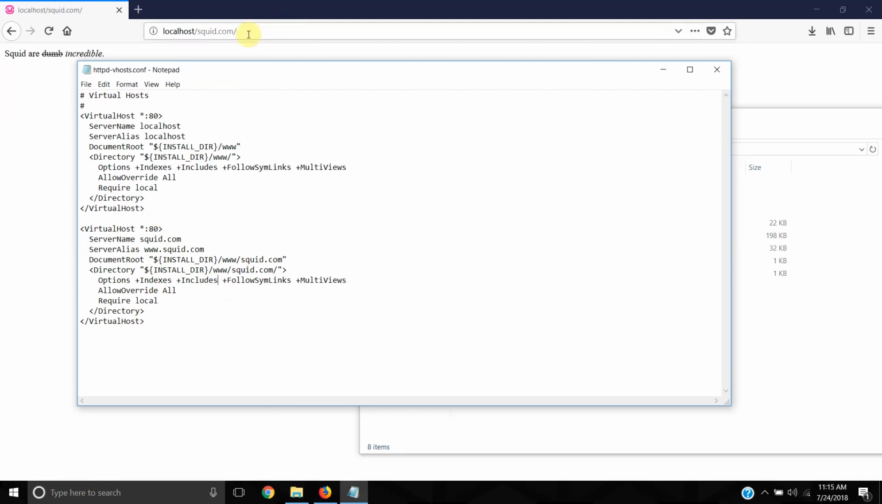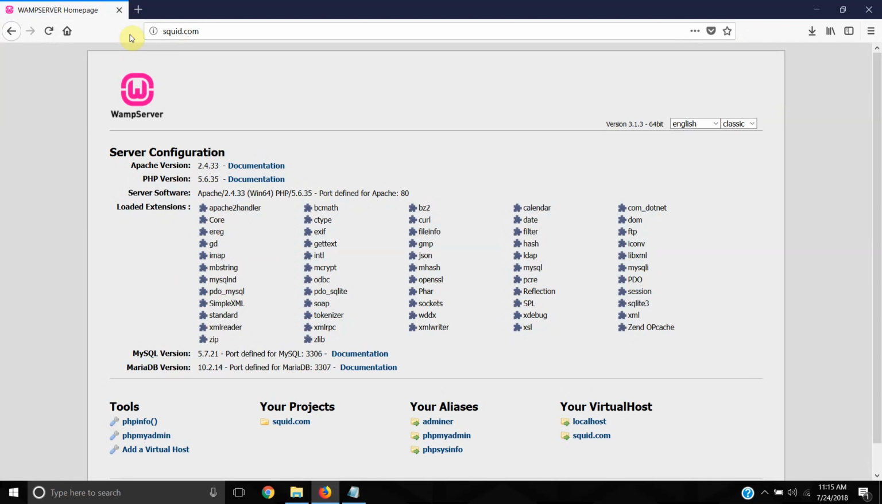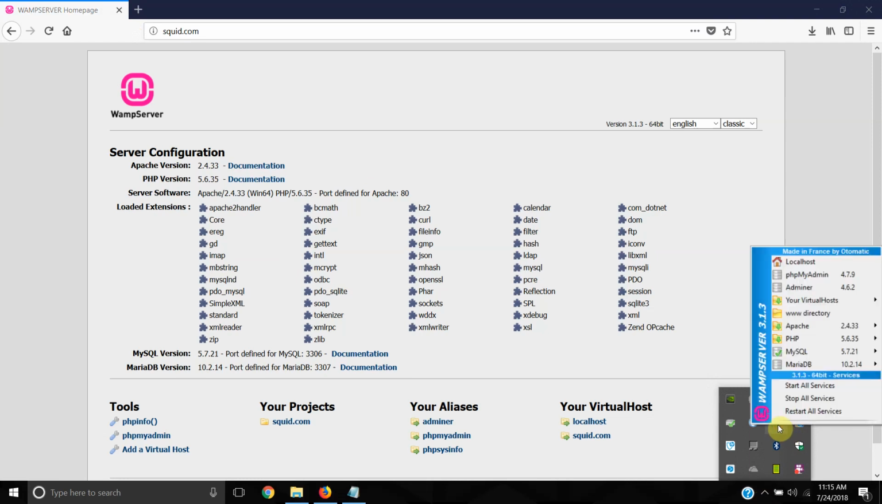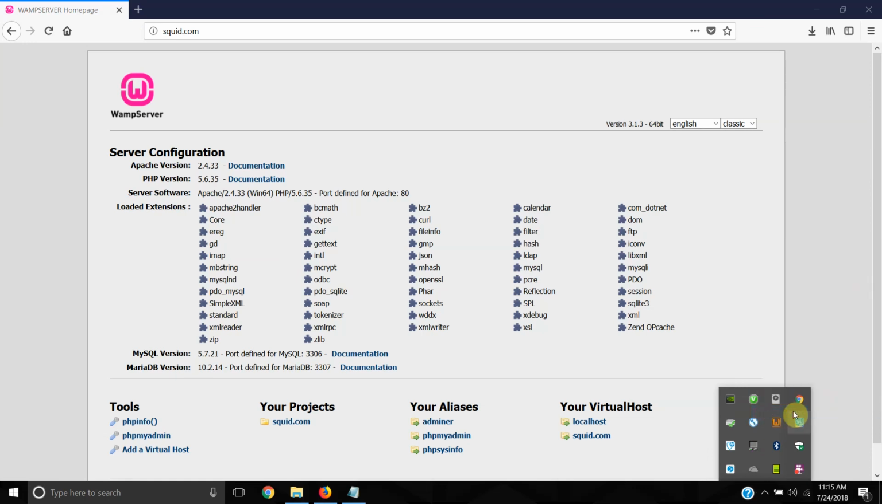And now let's try going to squid.com. Okay, what we need to do, I forgot, every time we update our configuration files, we need to restart Apache. So we can do that here. Just hit restart all services. And we'll wait for this little icon to go green again.